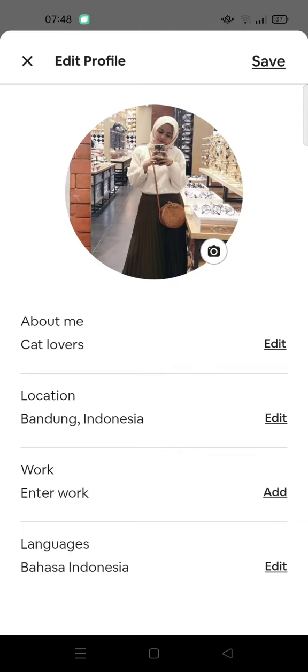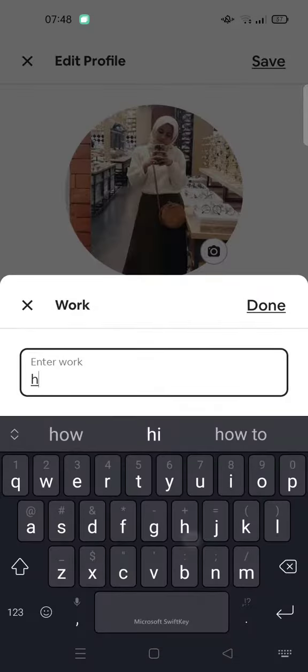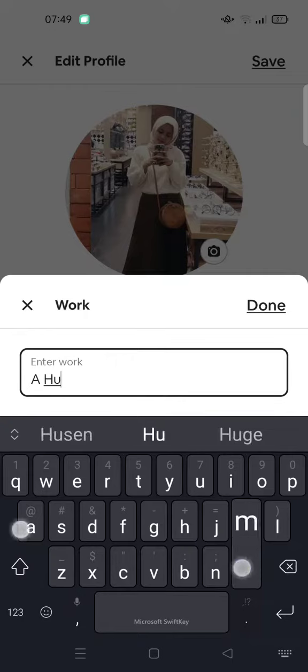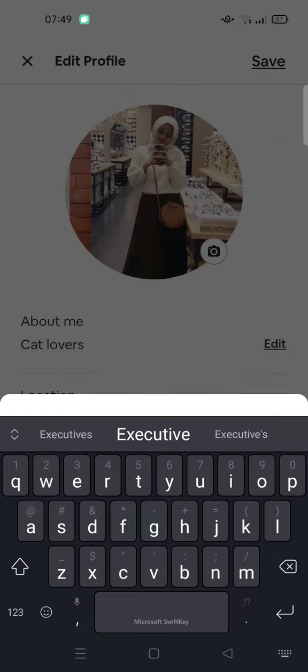And then you can also change your location, and if you want, you can also enter your work. Just click on add, and here enter your work. For example, human resources executive, and then click done.